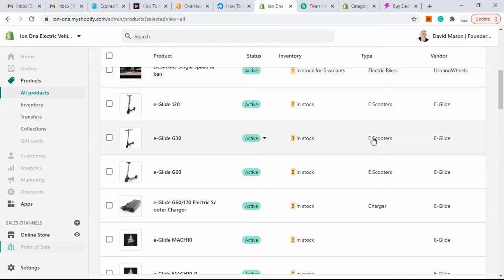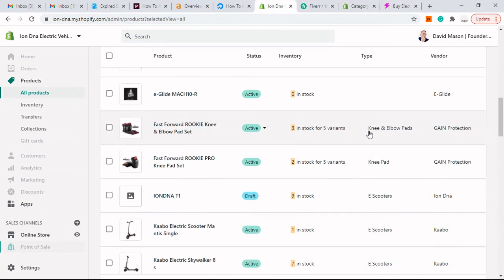I couldn't call it electric scooters and think that was going to work, because what that would then do is create a collection that doesn't exist. So here's a really good example. Okay, here's a great example. So let's do knee space ampersand space elbow space pads, right? There is no collection for this. So this is what happens when you don't do it right. Knee pads, knee and elbow pads.